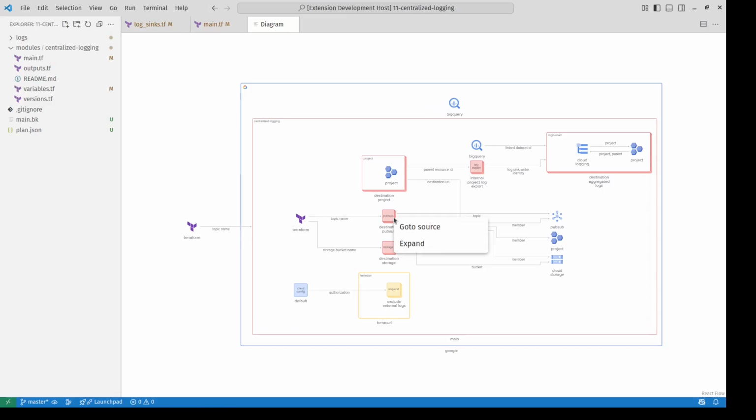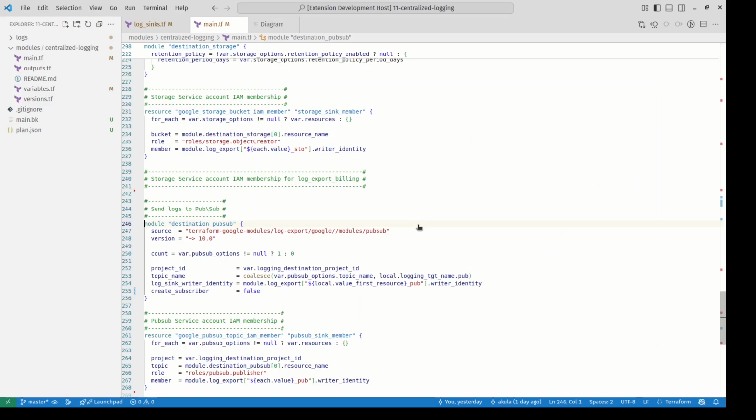Now let's go ahead and make a change. We can navigate to the source code by selecting Go to Source. Let's create subscribers for the pub/sub. Now to see the changes, we select Infragram View Terraform Plan, and we can see the plan in visual mode.